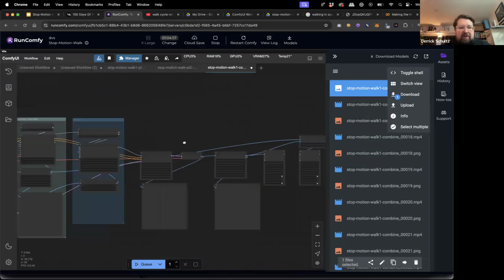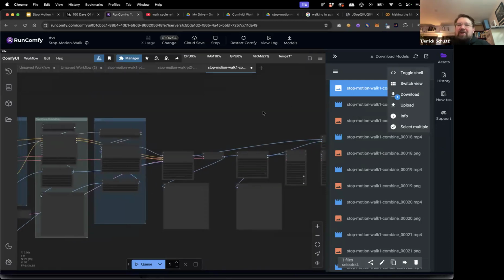Mine's kind of a mess here because this is where we're going to head to eventually in this class. I just download that. So those PNG files are actually quite helpful because they include the workflow metadata, and then you can use them to reload your workflow if you get lost.